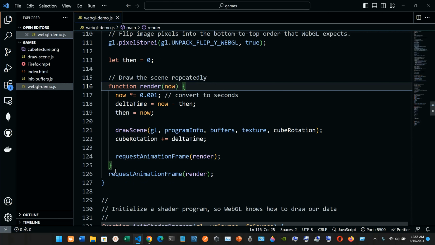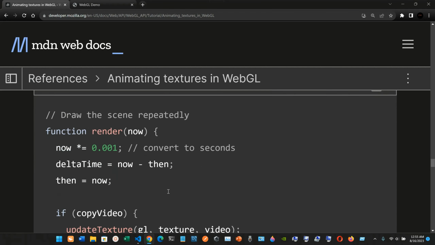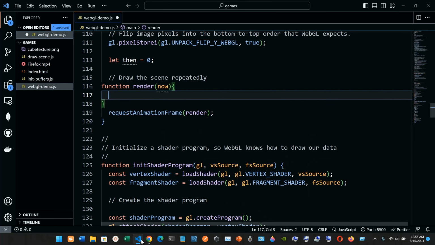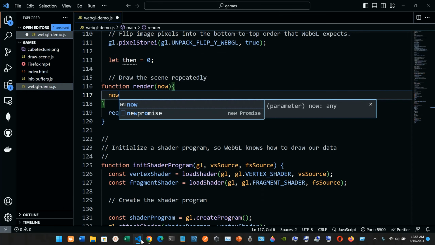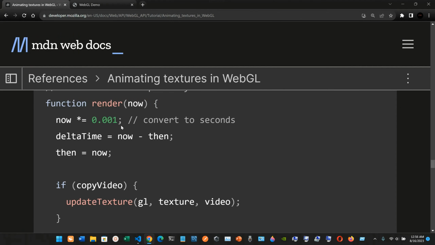I'm going to click here, and as you can see, it starts at line 116 and ends at 125. I'm just going to delete it. And we're going to type in function, and name it render. Okay, so we have this function named render, and we're going to pass in now as the parameter, and inside of the curly braces we're going to have now, but with the asterisk equal sign, and we're going to have 0.001 and a semicolon at the end, to convert to seconds.